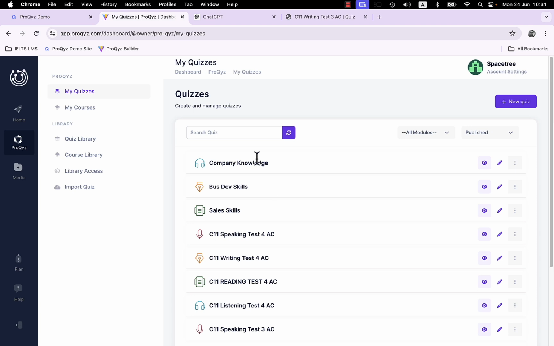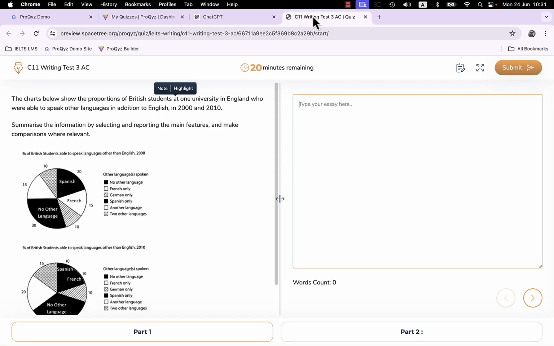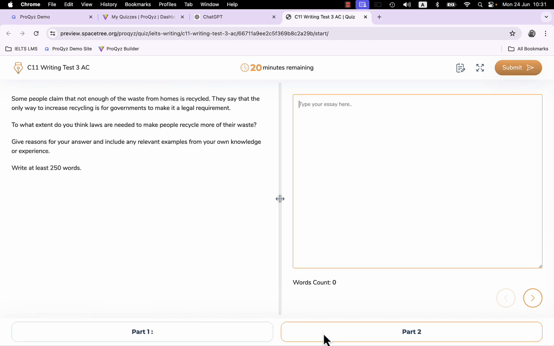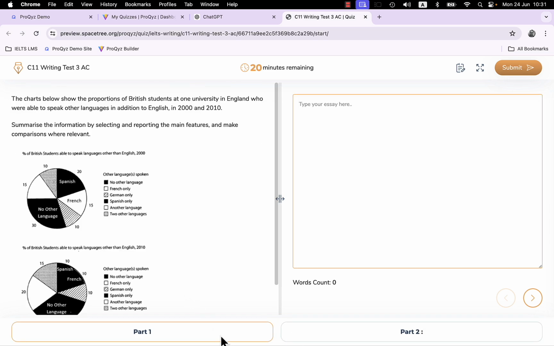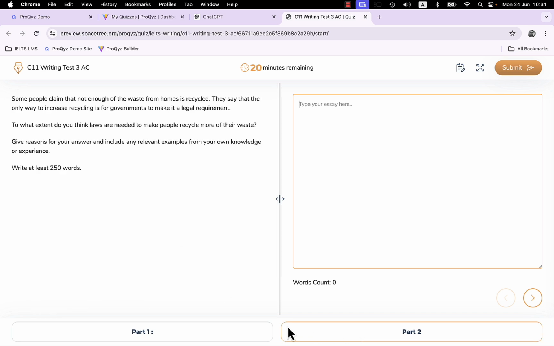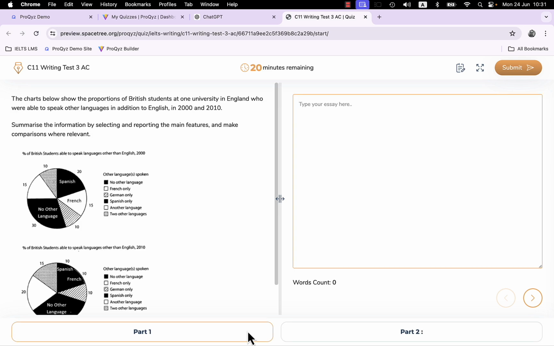So this is my ProQyz dashboard. Before we start looking at how to build one, let's just have a look at the product. So what we're going to be producing is a writing test which looks something like this. This is going to have two parts. Part 1 in IELTS we call Task 1 and Part 2 we call Task 2. So this is an IELTS test. You don't have to create an IELTS test. You can create any writing that you like.